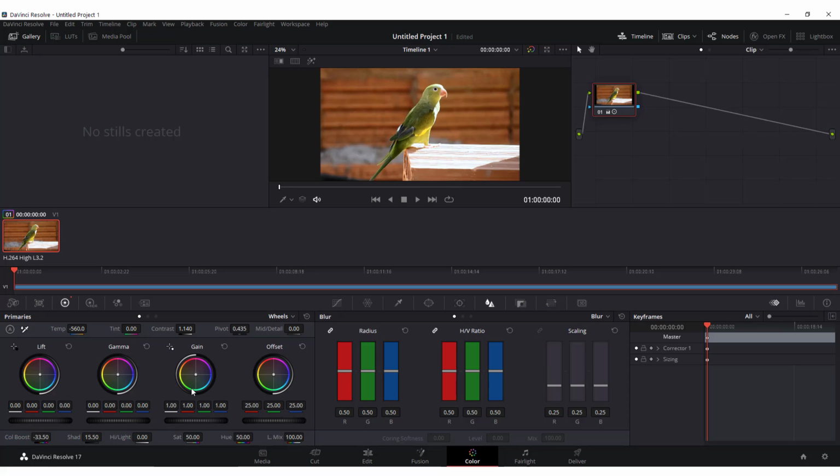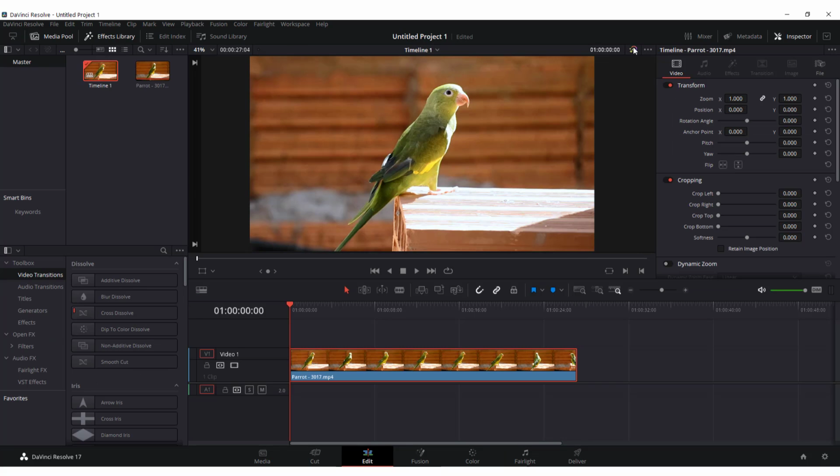And play with these wheels, with these buttons, and see what fits for you. I hope this will help you for some of your basic projects. To see the difference, you can see over here, I will bypass, enable and disable color grading. As you can see, the bird is looking a little bit more sharp.